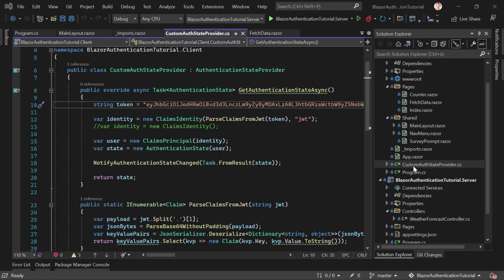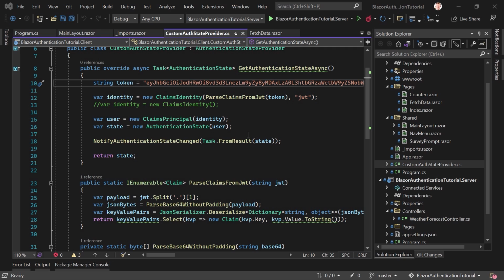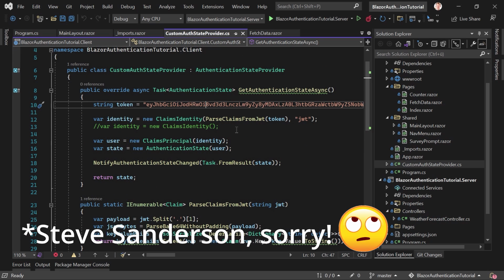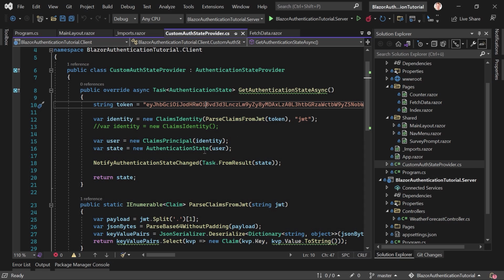I think this is one of the most important things here, because that thing decides if a user is authenticated or not. If you want to get to the details, please again have a look at the first part of this tutorial. But what we get here is this hard-coded token, and with the help of this token we create a claims identity. We parse this thing, got the code from Steve Anderson here, and when this JSON web token is parsed, we can create this claims principal, which is a user, then the state. We return this state, and also we raise the NotifyAuthenticationStateChanged event, and this will be important among other things.